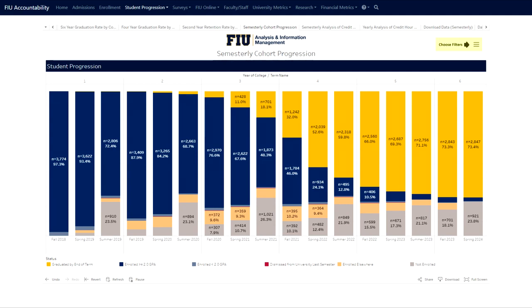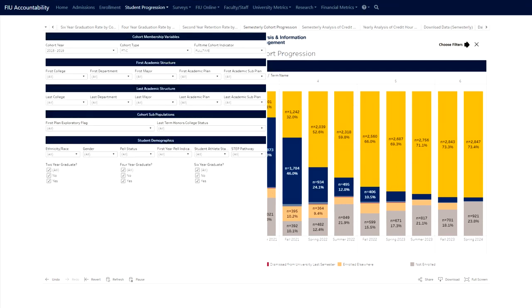The filters for this dashboard are condensed from the previous views of the dashboard and can be accessed from the top right corner of the dashboard. The filters on this dashboard are broken into several different sections. The first, Cohort Membership Variables, allows you to change which cohort you are looking at. The dashboard defaults to looking at our full-time first-time in college cohort that entered in the 2018-2019 academic year. The dashboard contains first academic structure variables to track where students entered the university, as well as last-term academic structure variables to track where they were in their last semester of enrollment.